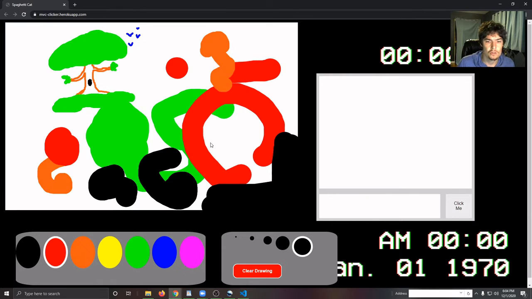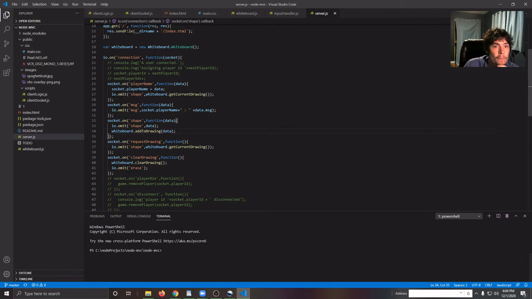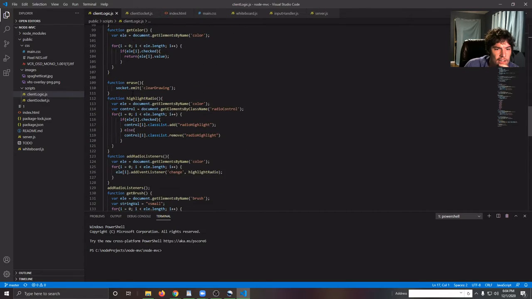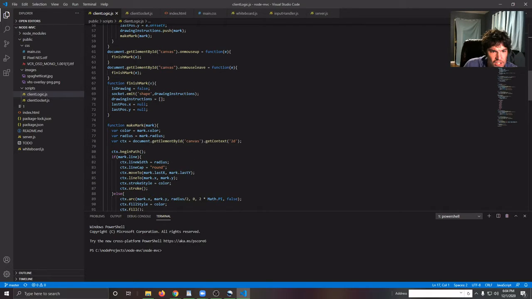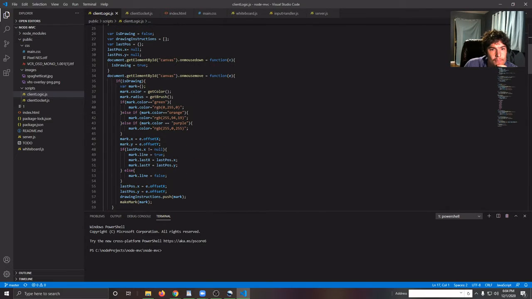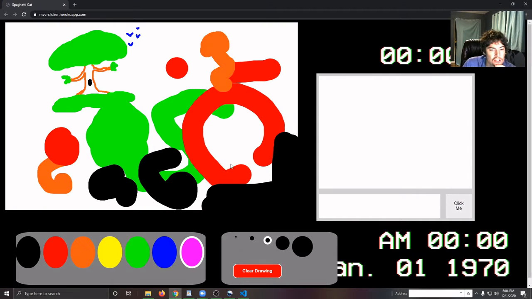Now, as far as the factory pattern goes, we are using the factory pattern in client logic JS here, where we create our marks. As you can see, we have these different functions for making different marks, and this whole client logic is actually acting as a mark factory. So if I go back to the client, you can see I have a lot of different selections for different types of marks I could make, right? I can make different colors of marks, or I can make different sizes of marks.